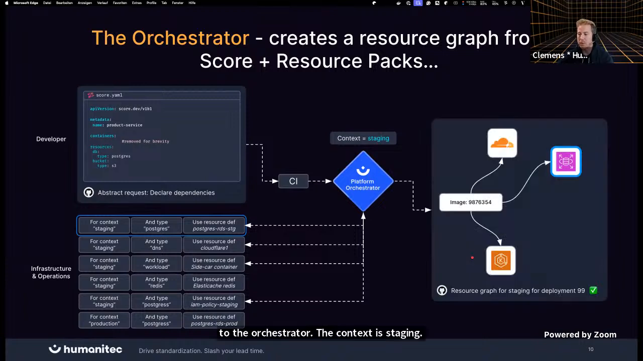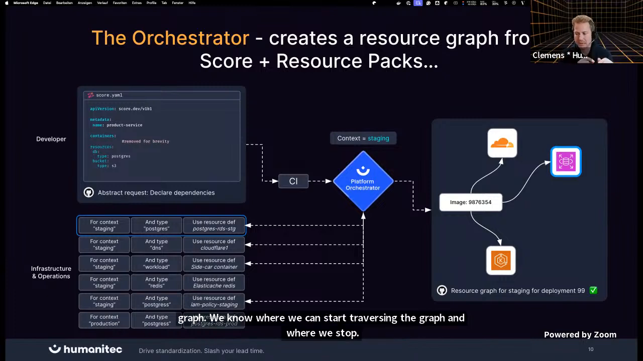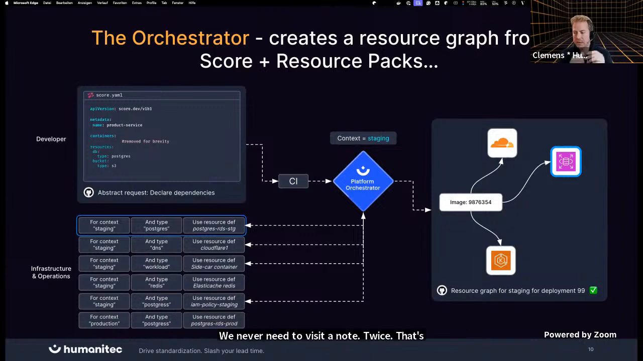Great. And what the orchestrator creates is a resource graph, and then it walks through the nodes, because this is a directed and acyclic dependency graph. We know where we can start traversing the graph and where we stop. We never need to visit a node twice. That's important because it's A, efficient, and B, it means once we have calculated the delta between two graphs, we know what we need to do. We do not need to touch everything.